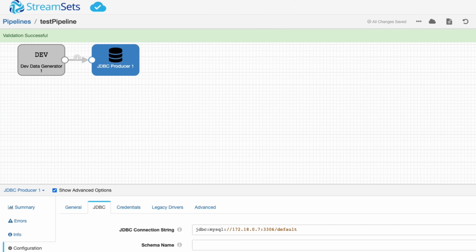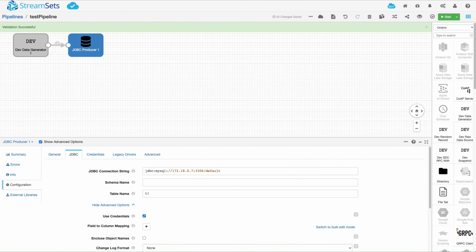So there we have it. The pipeline validated successfully, and running the pipeline should present no issues.